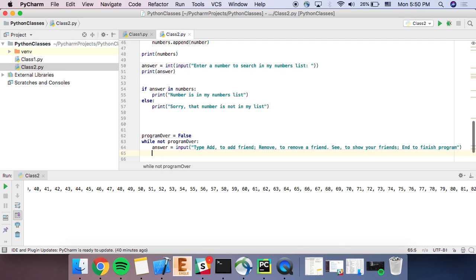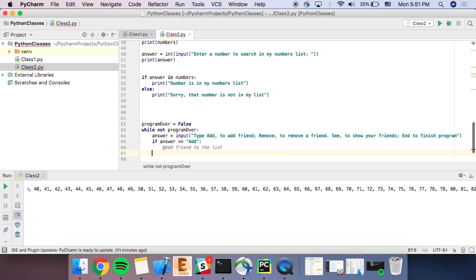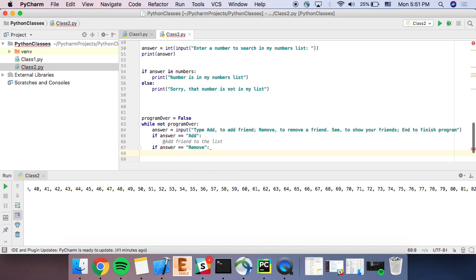And we're gonna combine everything right now and make this thing, right? So we get an input and we do if answer equals to add. I'm gonna make a small comment here, and then this add has to be as a string, right? If answer equals to add, we're gonna add a friend to the list, right? If answer equals to remove, right? We are going to remove, we're going to what? So if you say remove, you actually need to send the name.